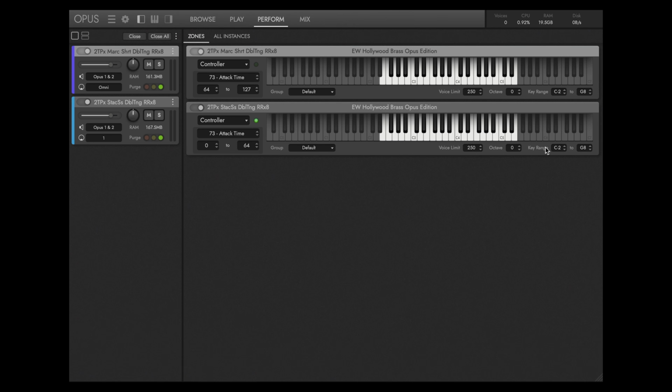Alternatively, you can use CC values to switch between articulations. We've built this simple articulation set the same way we built the previous one, but instead of selecting the key switch option in the Trigger Options menu, we selected Controller. We then assigned it to CC73, which is controlled by one of the sliders on our MIDI keyboard, and specified that, at CC values from 0 to 64, the staccatissimo articulation is active. At CC values from 64 to 127, the marcato articulation is active.